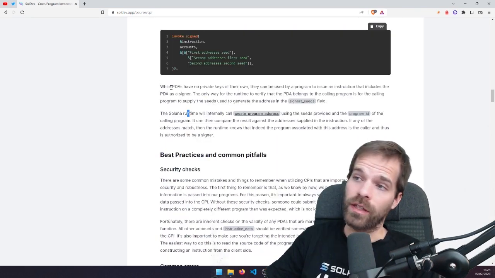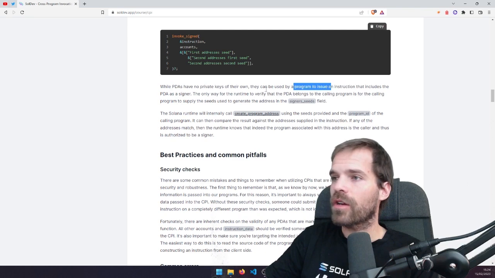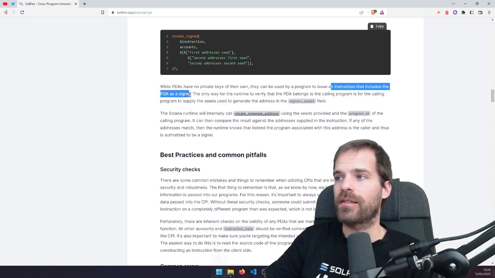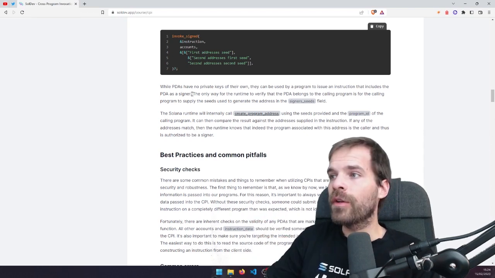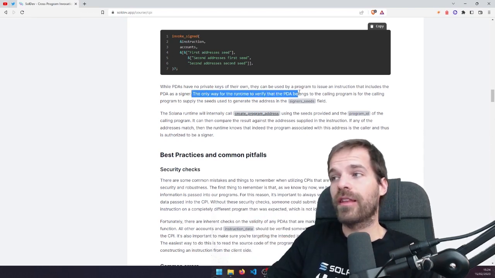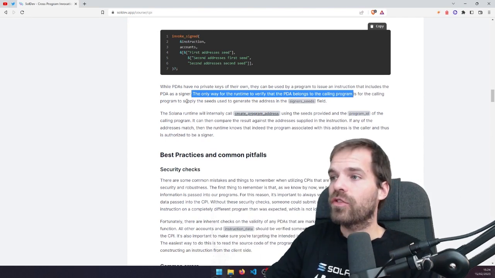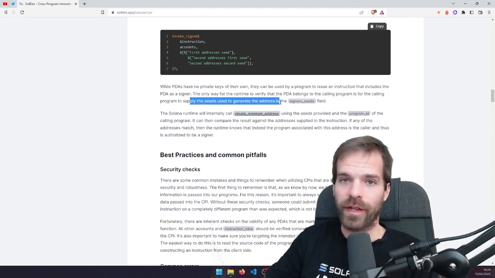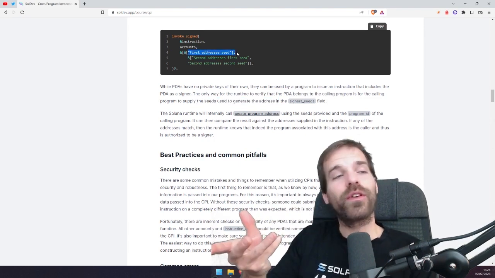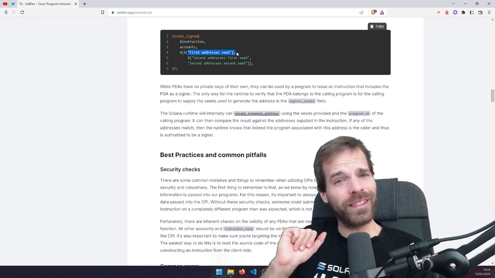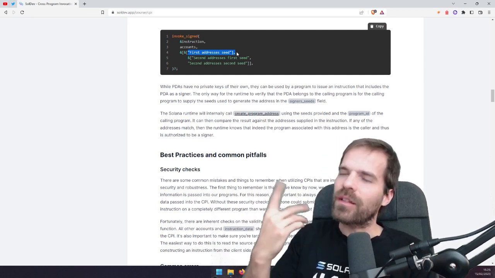Cool. So to reiterate, PDAs have no private keys, but can be used in an instruction that includes the PDA as a signer. Of course, only if it's a PDA of our program. And the only way that the runtime can verify that this PDA belongs to us, the calling program, is by supplying the seeds used to generate the address. So by providing those seeds here, we say to the runtime, hey, look, I know the seeds for this PDA, hence it's my PDA.